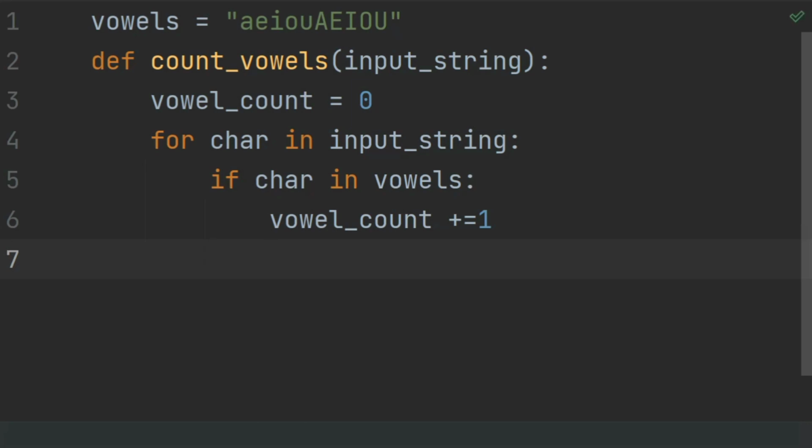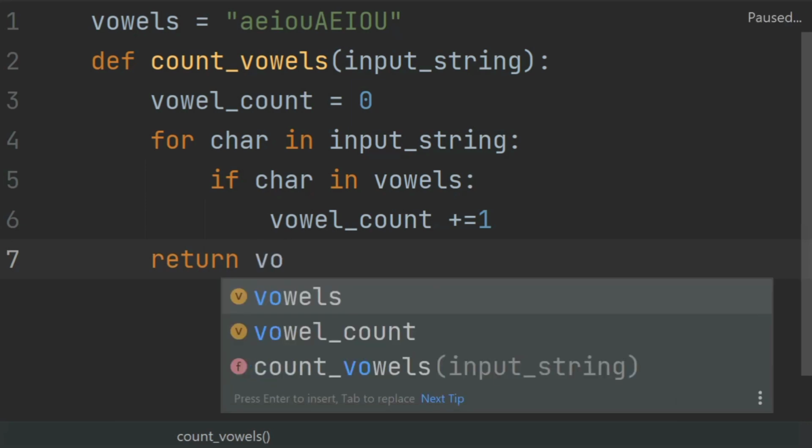And at the end, return the total count of vowels. So return vowel count.